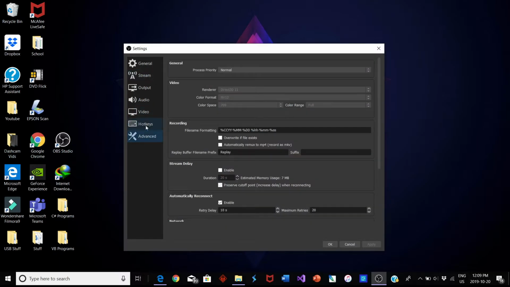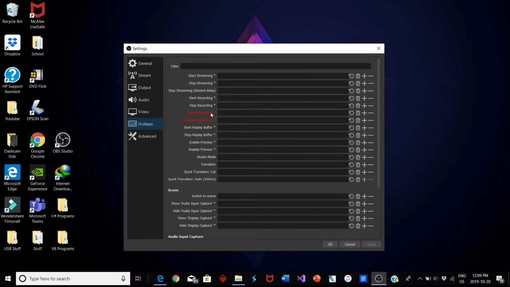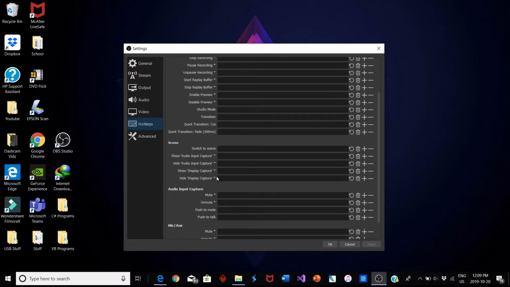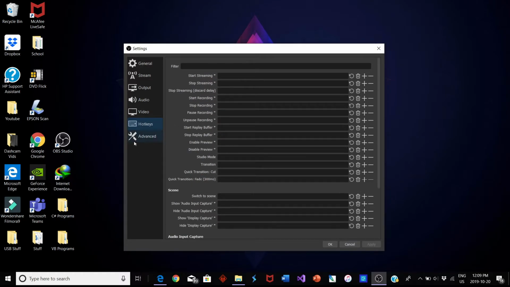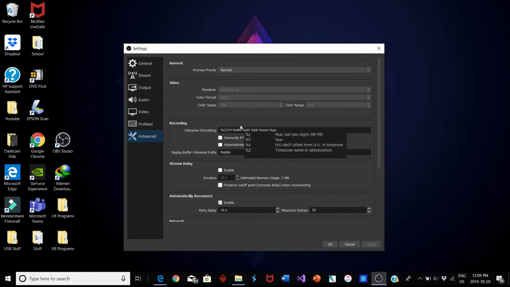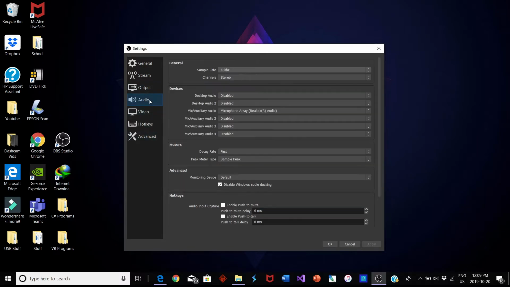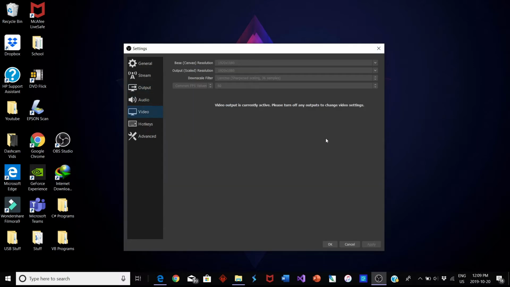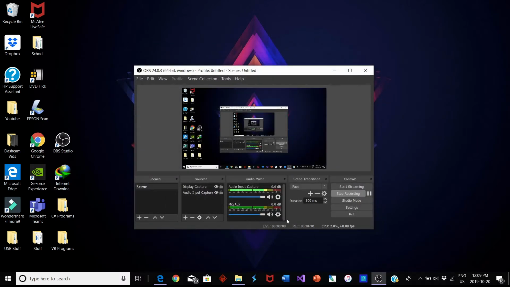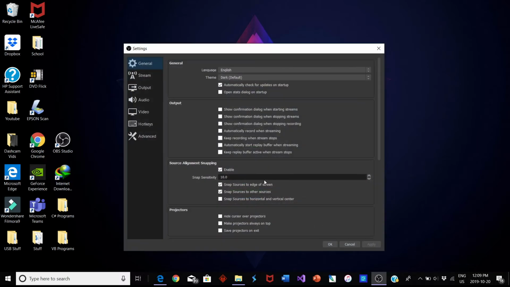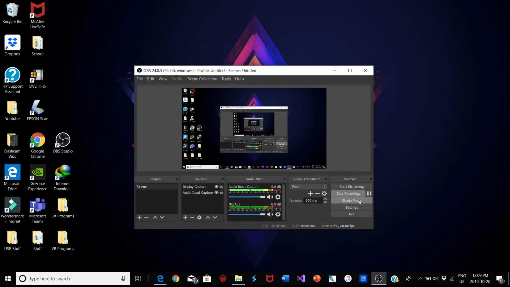Hotkeys, you can also mess around with that. Choose what button makes you record, what button makes you stop. You don't have to really touch any of this. You can just manually start and stop. And with the advanced settings, you don't really have to do anything here, as long as you have these three that I just went over: output, audio, and video. Once you change everything, you want to click apply. I didn't really change anything, so can't really do anything there. You want to click apply, and then you want to click OK.